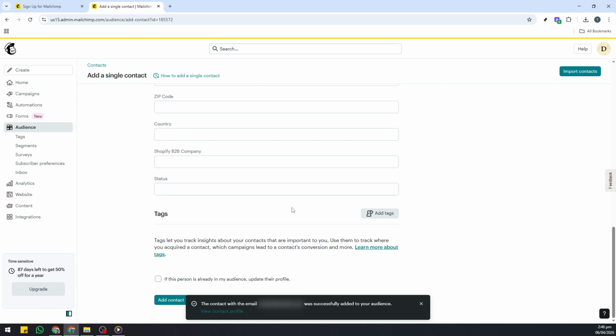To recap the flow, create your account, go to Audience, then either import a file of contacts or add a single contact by entering their details, confirming permission, and saving. With your audience set, you're ready to launch campaigns, set up automations, and track performance. But for now, your Mailchimp account is created and your email list is in place.